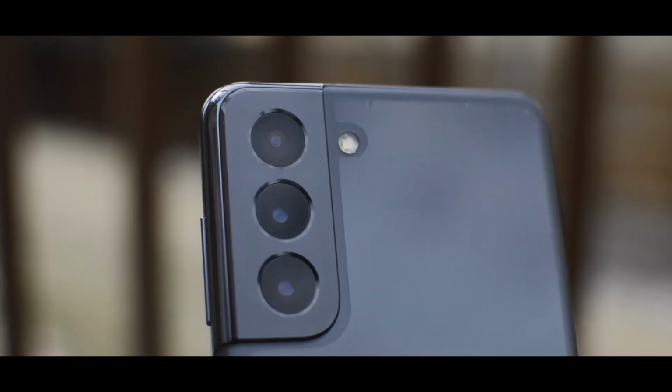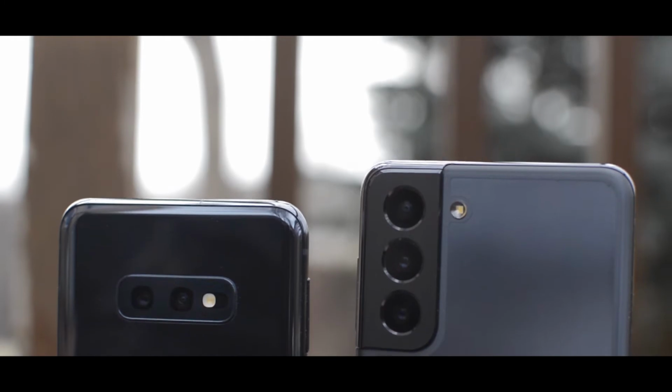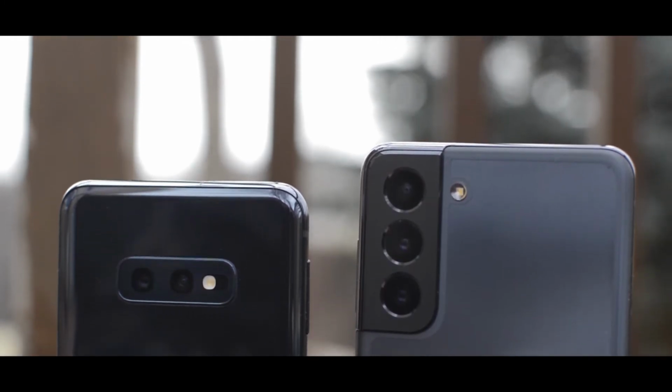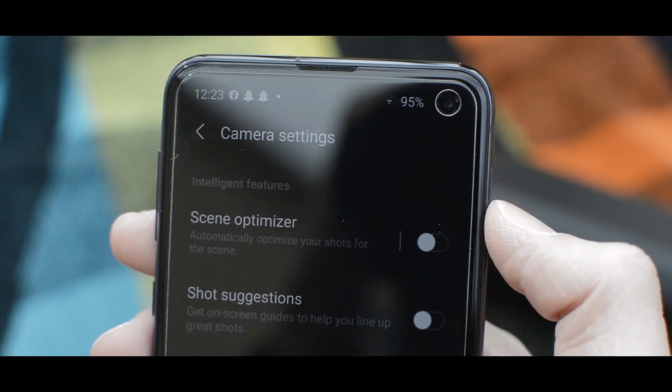In a world where the smartphone camera is more competitive than ever, how does Samsung's newest offerings compare to their best just 2 short years ago? Now before we get started, let's just get a few important details out of the way.